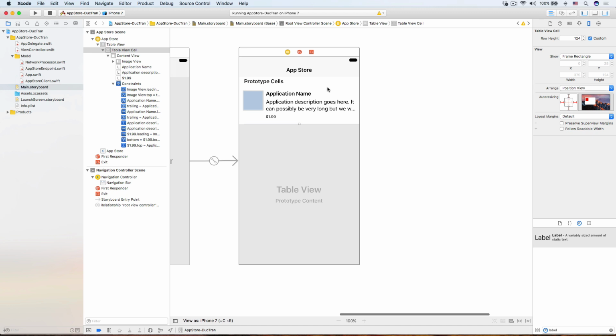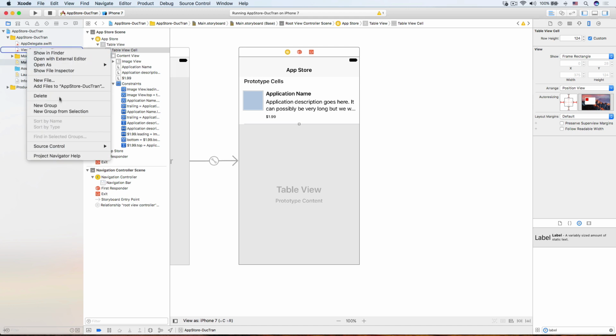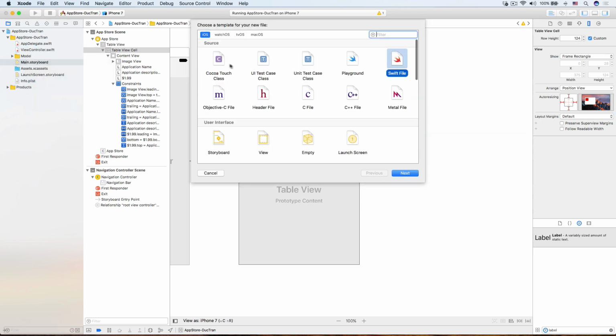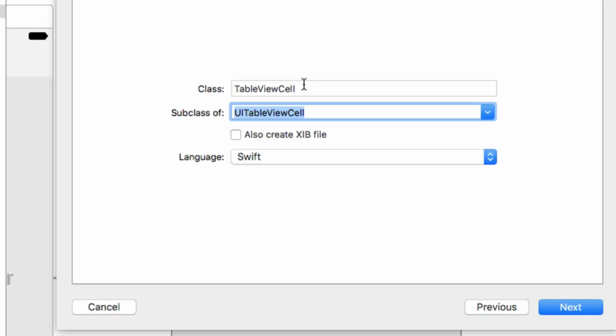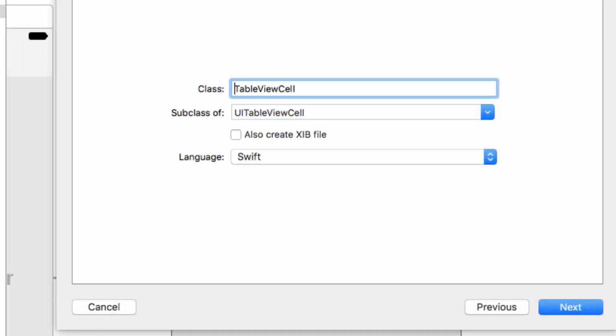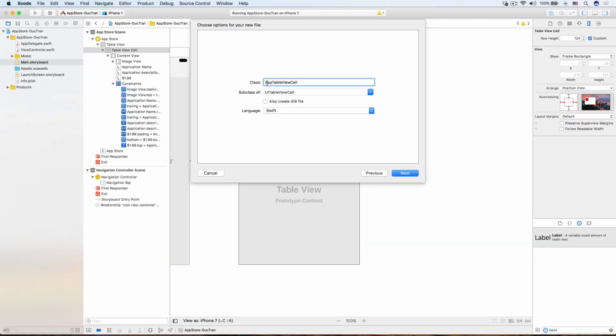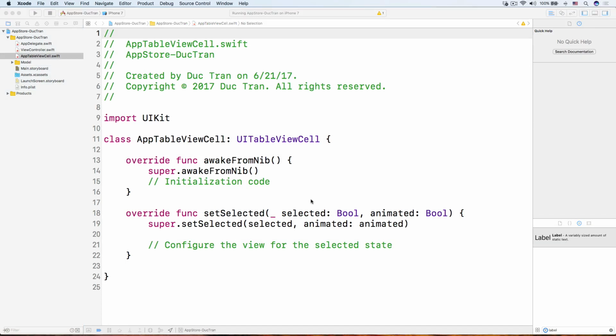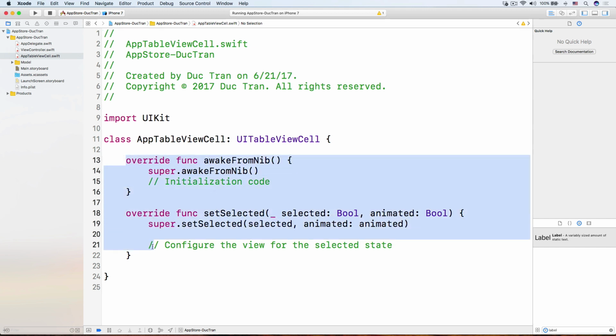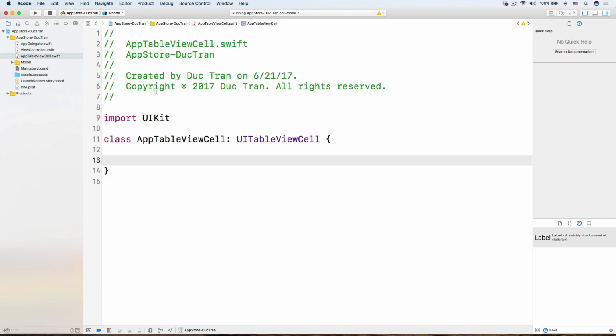So we have a table view cell here. Let's move on and create that custom UITableViewCell. Right click over here, New File, Cocoa Touch Class. This is a UITableViewCell subclass, and let's name this guy AppTableViewCell. Next, and let's leave it over here, Create. Inside this cell, let's delete all of this code because we will do that from the storyboard.